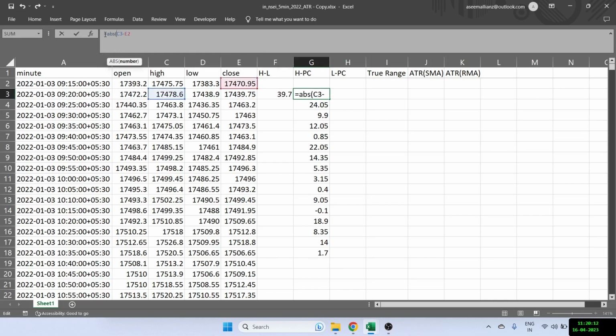So just writing ABS before that, and once I do that, you will notice that this minus 0.1 will become plus 0.1. Similarly, low minus previous close is low minus previous close, and again I don't want a negative value. So again I will be adding an ABS right at the beginning to make sure that every number is a positive number. And let me just copy everything right till the bottom.